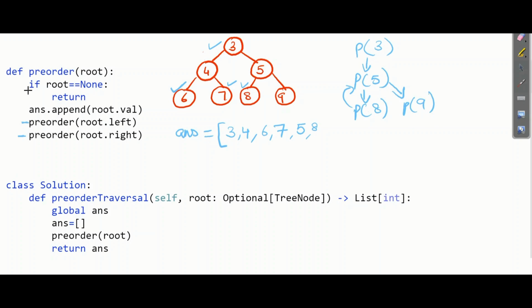We will check if root is null. No, it is not null, so we will add 9 in our answer. Then we check left and right of 9, both are null, so we will simply return. And after processing 9, it will return back to 5. So left and right of 5 are complete, so it will return back to 3. Now for 3, left was already completed, now right is also completed. So this function call is completed, and this will be the answer array at the end, which we will return here.